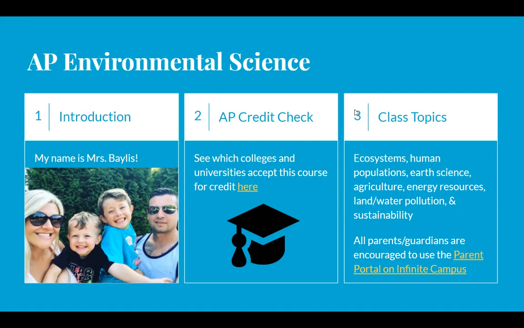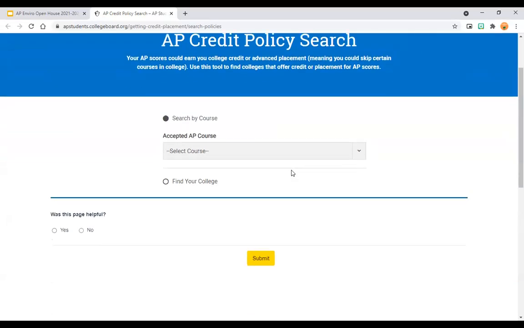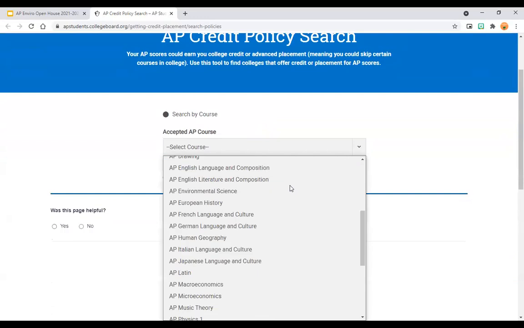All right, so we're going to start with something called the AP Credit Check. I think that this is a really worthwhile tool for you and your student to use. It applies to all of the AP courses that are offered by College Board. So basically, as you're going through the college application process with your son or daughter, you can see which universities are offering credit for different AP classes.